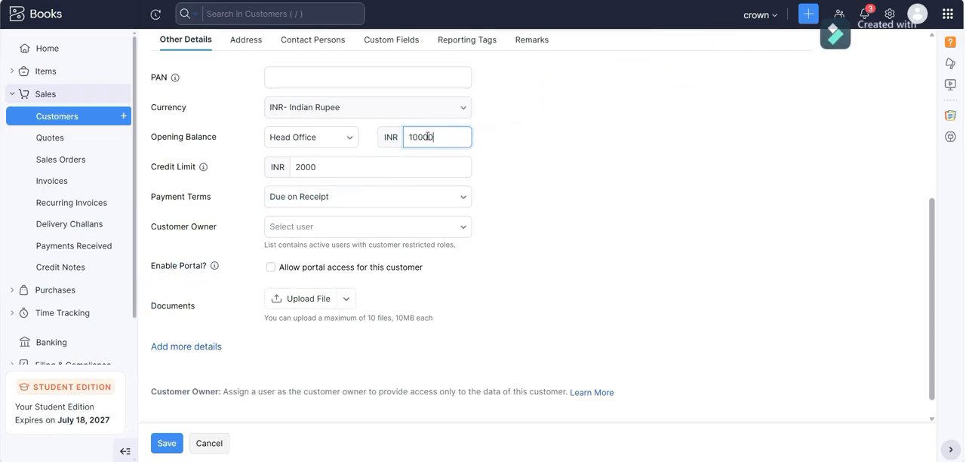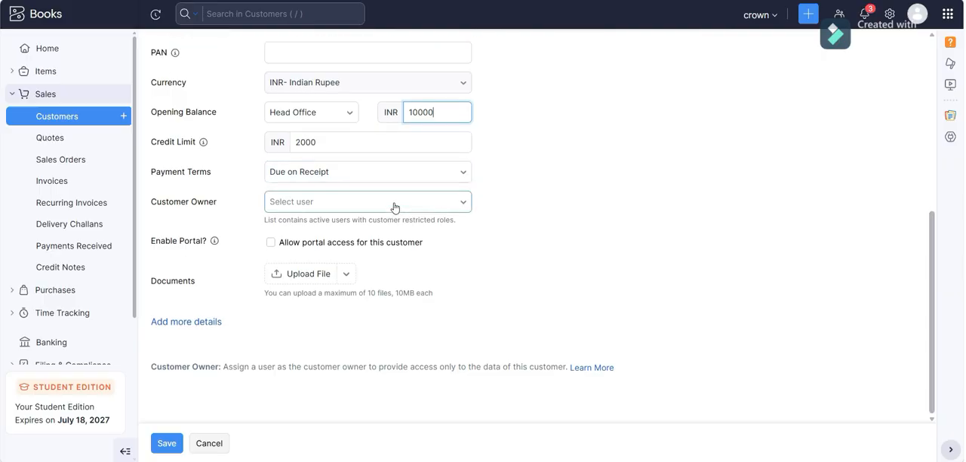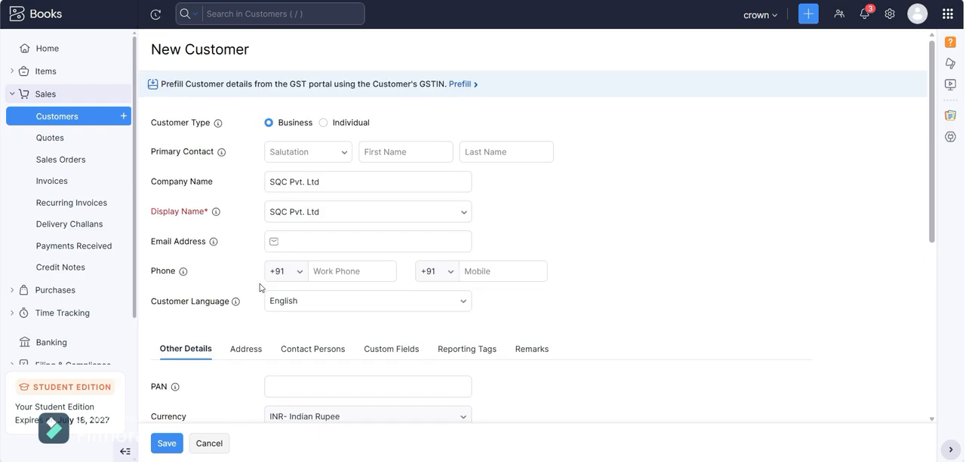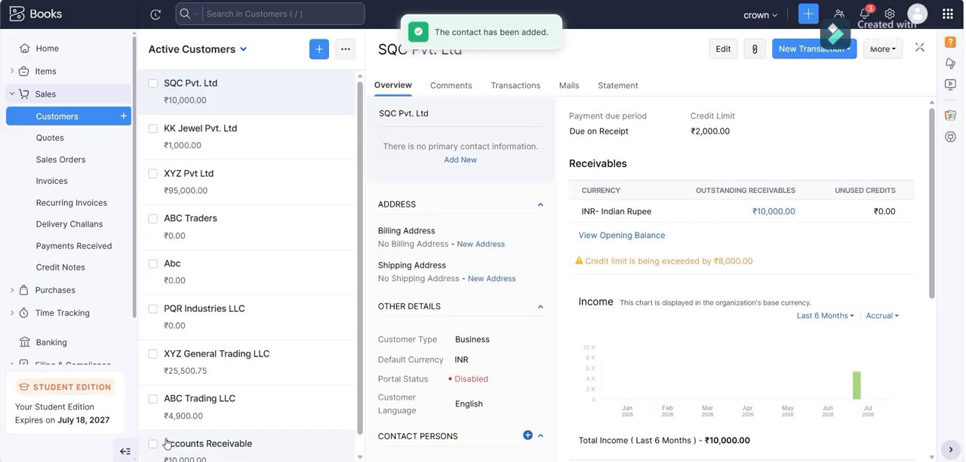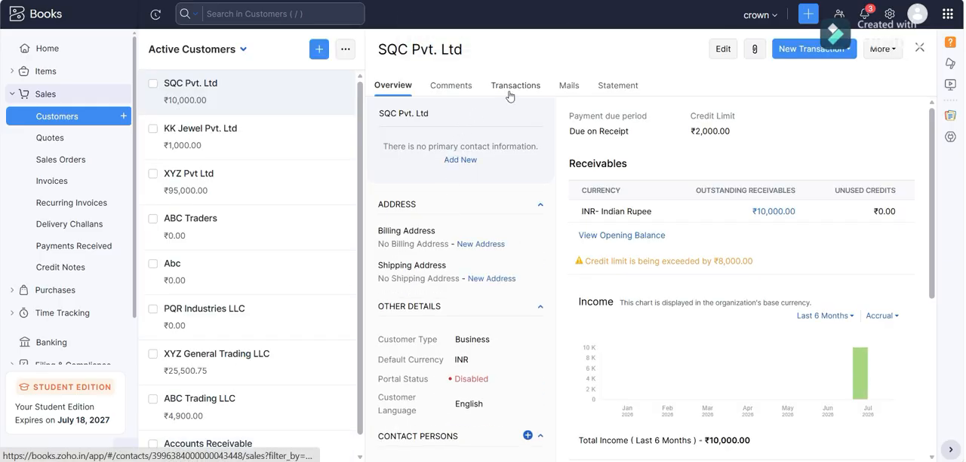I'm entering opening balance 10,000. Payment term due on receipt. Customer owner, select the user. So here I have entered the basic details and I'm saving the customer. So contact has been added.